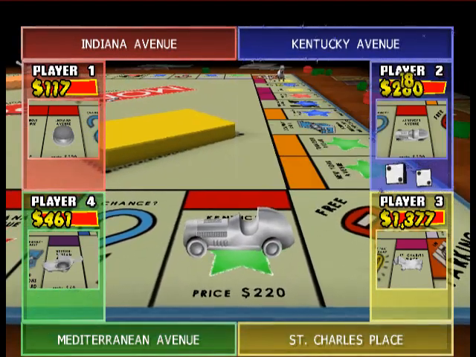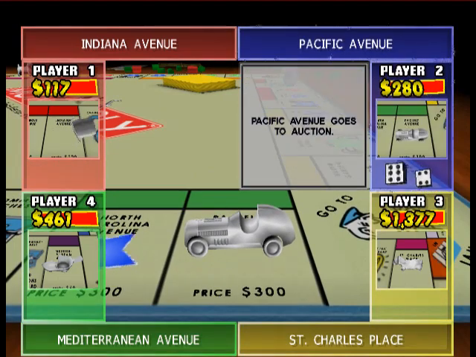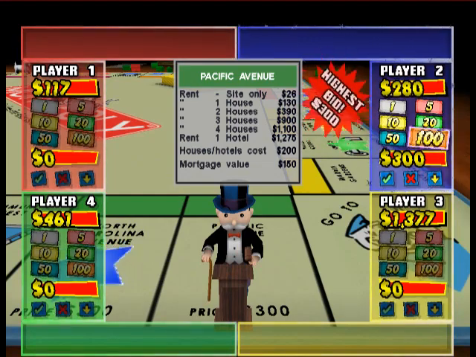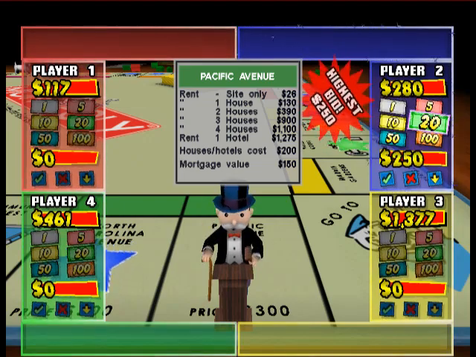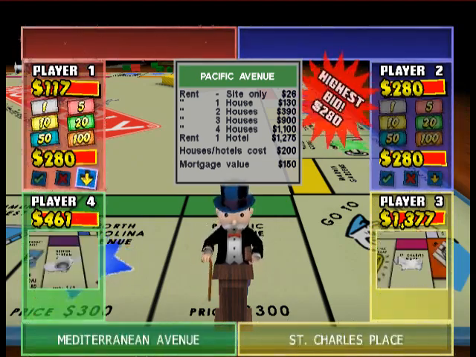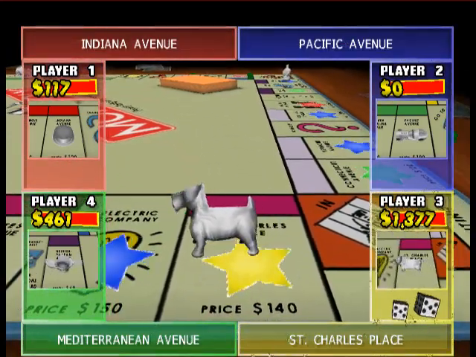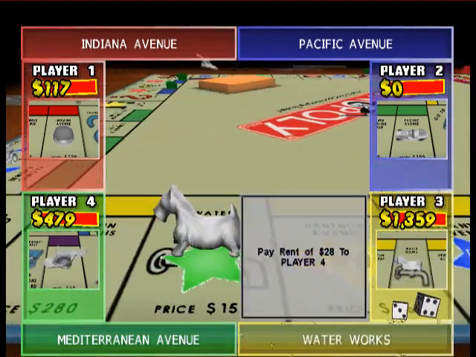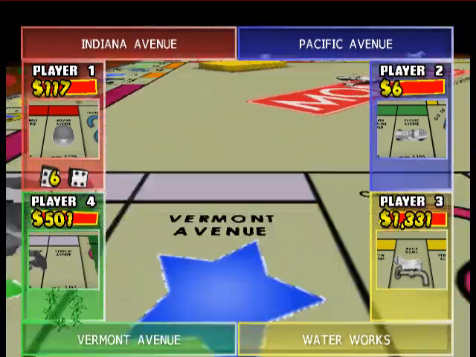You rolled double 2. How about adding this property to your collection? Who will start the bidding? Anyone else? What a steal! You rolled a double! You owe some rent. You owe player 2 rent.